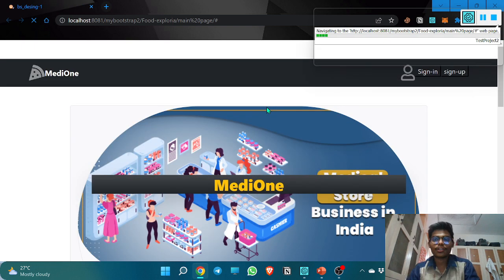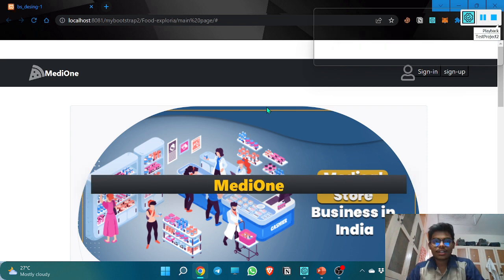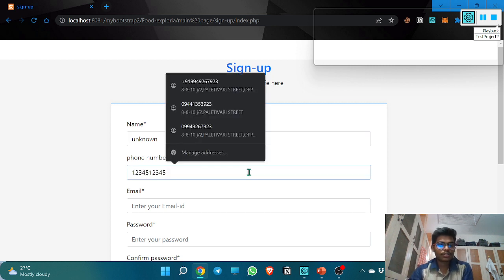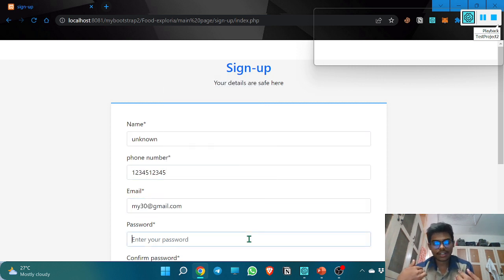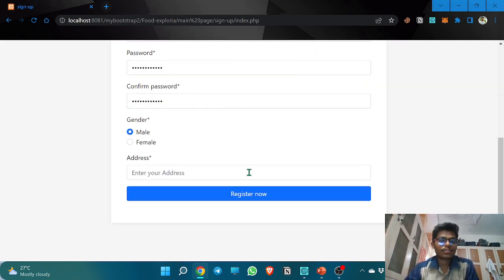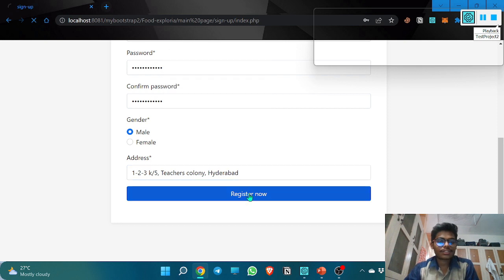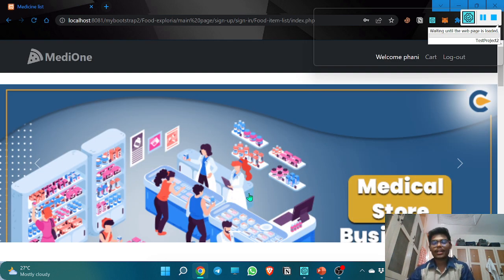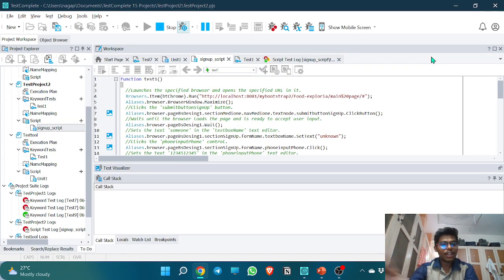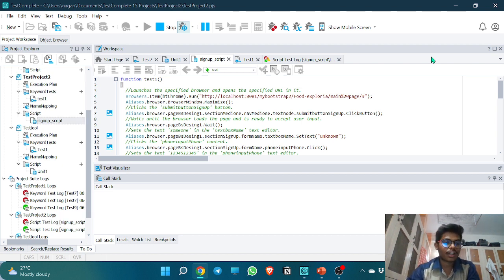It should automatically enter that URL. Like it just automatically entered that URL. After that, it should hit that sign up button. It automatically hits the sign up button, and it should automatically write all those values. There is no intervention from me. It's just executing by entering all those values. Selected male gender, and address, and if I click register now, you can see that this module is being registered, and it also went to that cart item, and it automatically closes that browser.